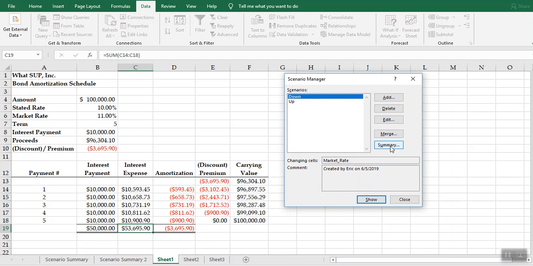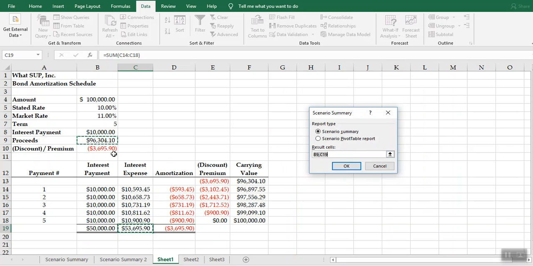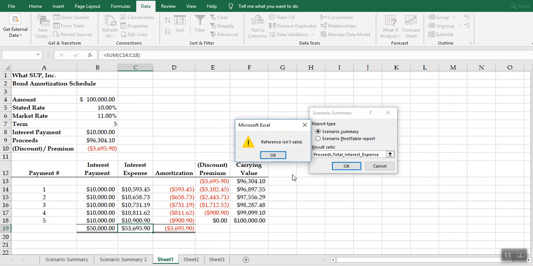We want to summarize these and get a report on this. We want the resulting cells to be the cells called proceeds, so we've named that cell range proceeds, and we want to name the other one total interest expense. If we go, references aren't valid. You know why? Because we haven't named them yet. Now, we say, well, we don't want to name them. Let's just say B9 and interest expenses C19. We'll use that instead. Will that work?